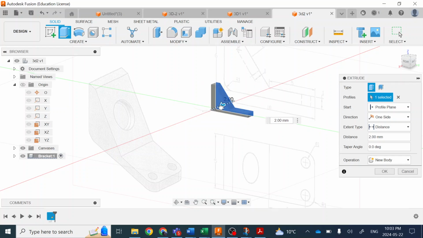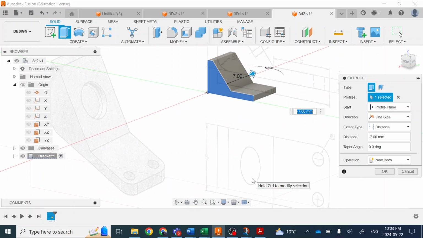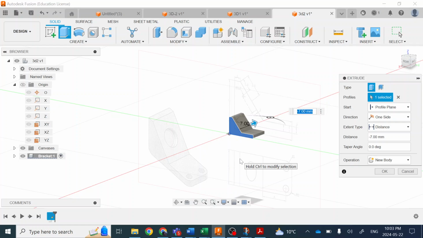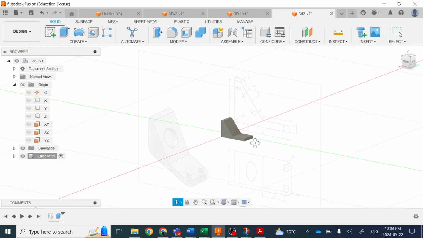And you can extrude it out either way, in either direction, doesn't really matter. I'm going to go back with it. And I know, looking at this particular drawing, that it goes 5 millimeters back. So I'm gonna press OK.